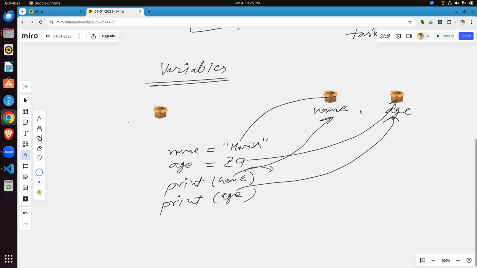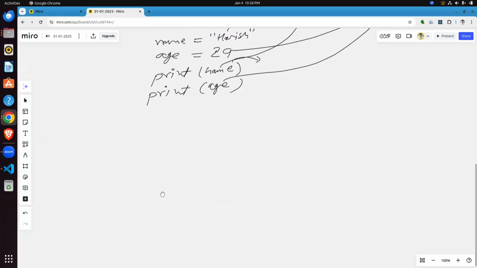So we can say this is a location, and we just fetch from there. Here, for name like Harish, we create a box called name and put the word Harish inside it. And for age, we create another box called age and put the number 29 inside it. Then print name and print age. We are just telling Python to show us the contents of the name and age boxes. So I think you understand this concept.